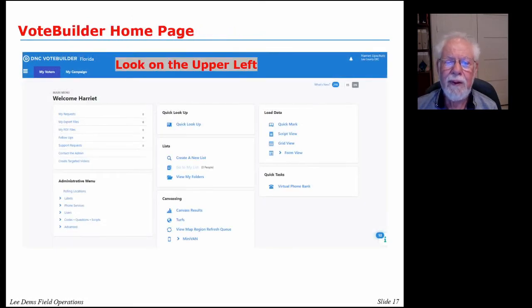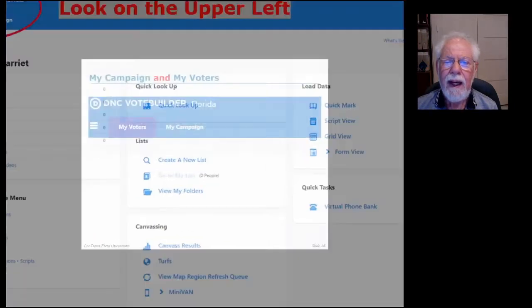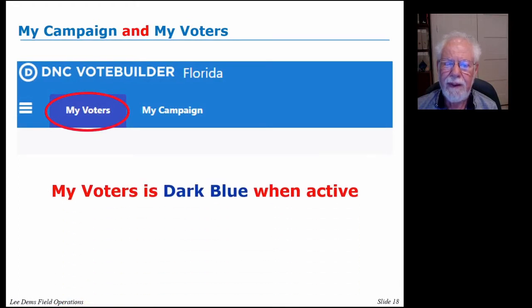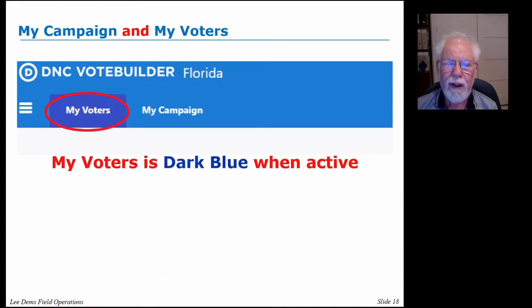So now we're on the VoteBuilder homepage. If you look on the upper left, you will see My Voters and My Campaign. Let's look a little more closely at those. You'll see My Campaign is always on the right, My Voters is on the left, and My Voters is dark blue when it is active. Make sure that My Voters is dark blue. My Campaign is orange when it's active, and you'll get very confused if you're in the wrong place.